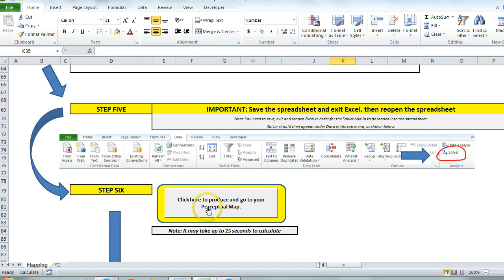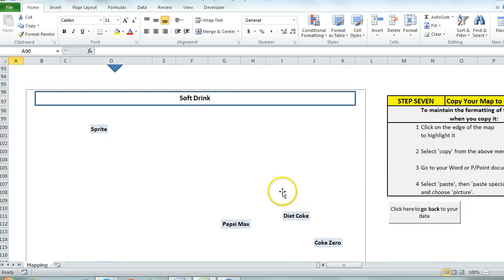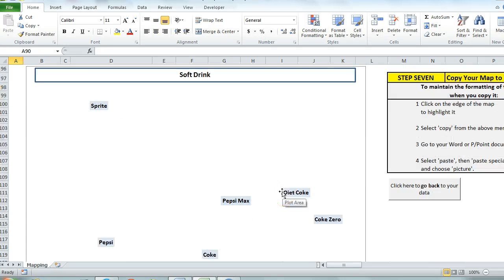Step 6 is simply to run the map, and all you do is click that button, and it takes a few seconds. Down the bottom here is our map. An overall similarity map just maps the brands, and then it's up to us to work out what it means. There is another video on that.